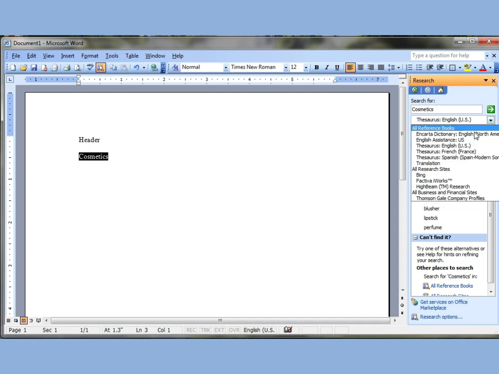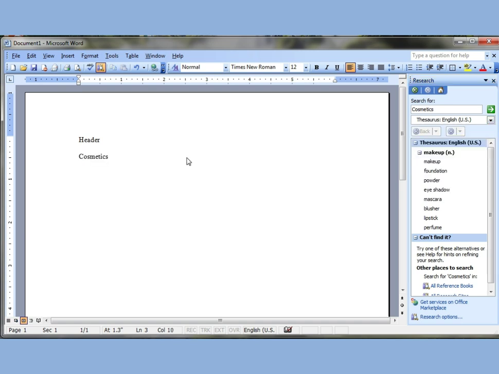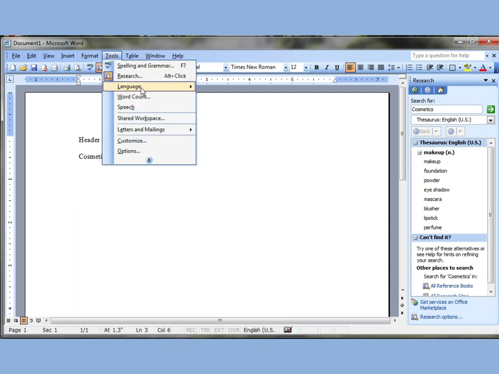So there's different options there, English, US, or what is it? I think sometimes they also have some other words. Let me see. Tools, language. No, thesaurus is the only option.